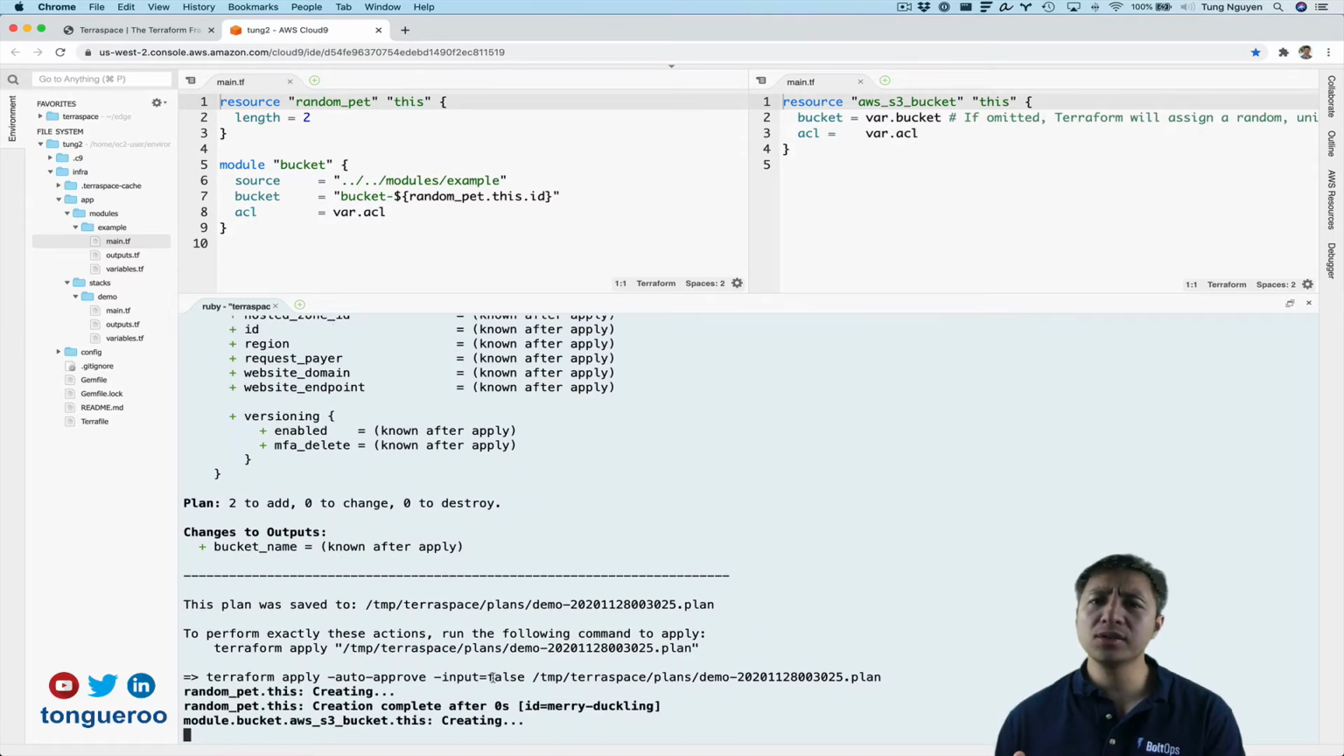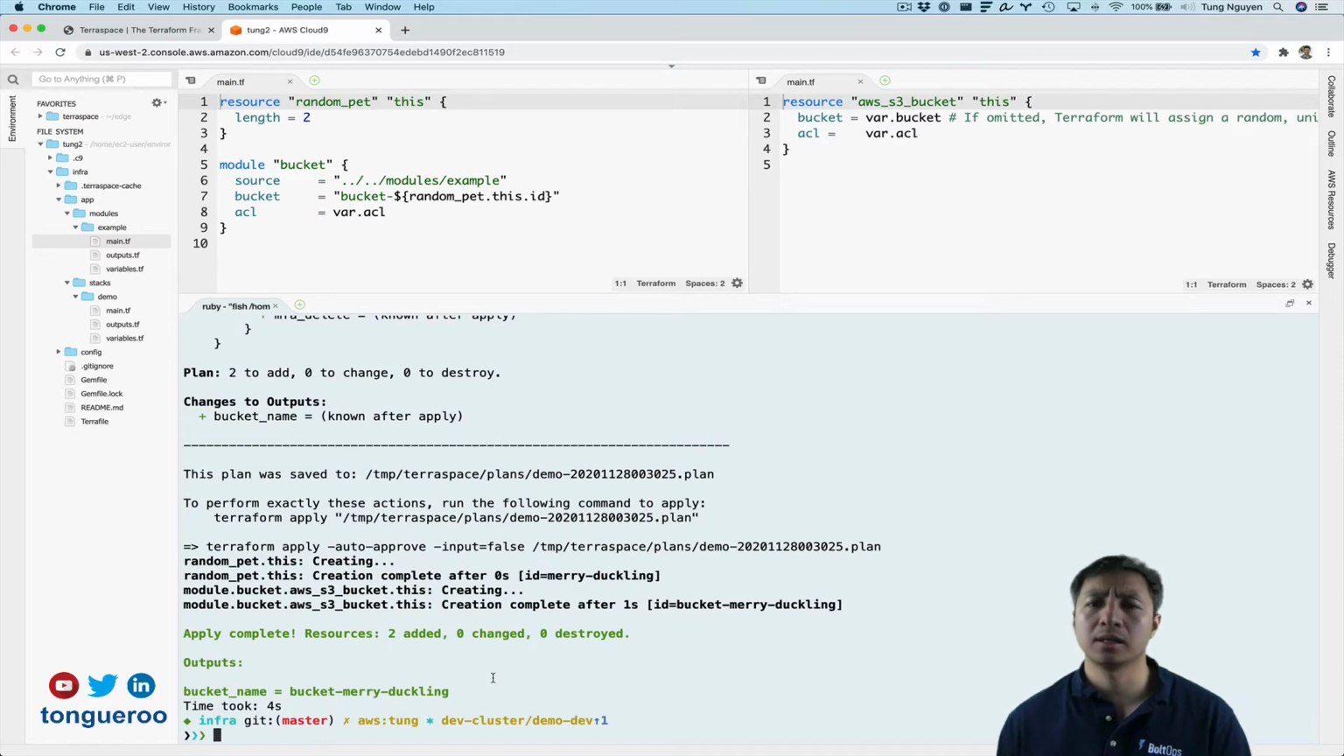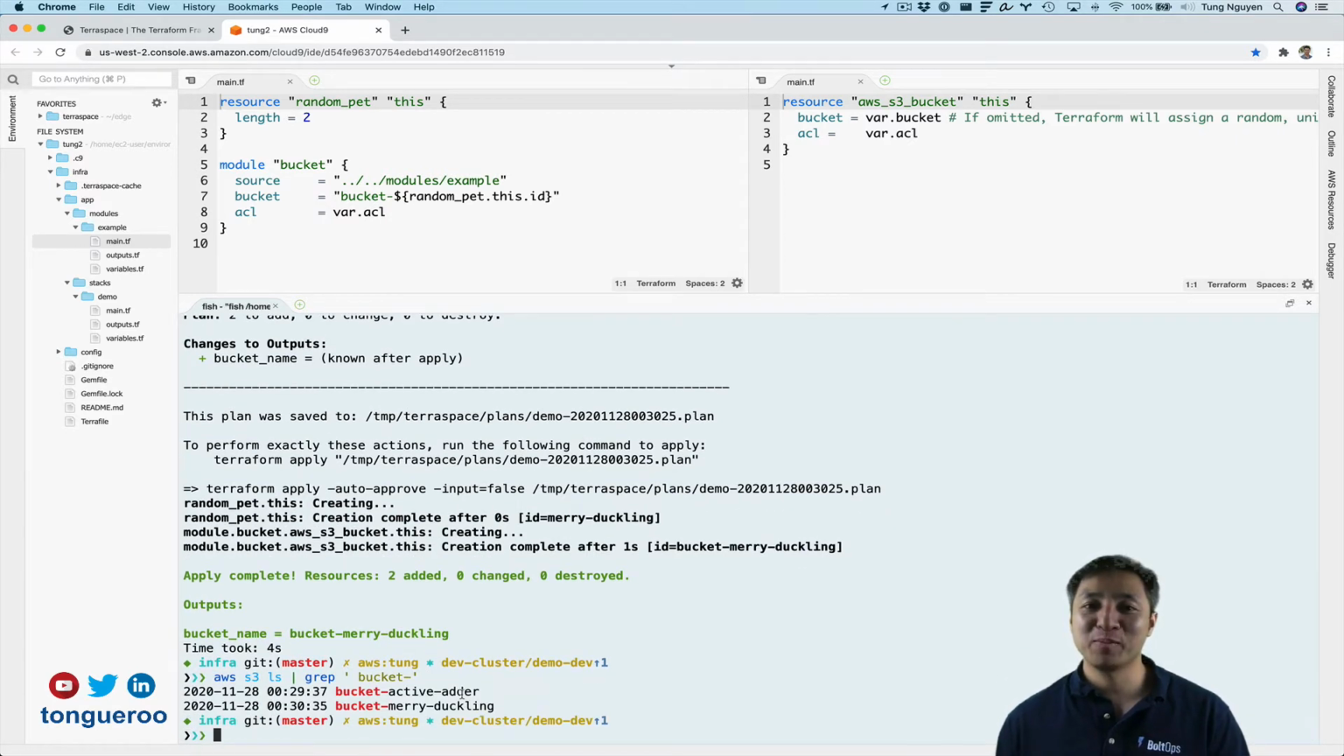Okay, and then you could use a concept in Terraspace called tfvars and layering to actually achieve different settings for all these buckets on different environments and whatnot. Anyway, it created another bucket called Mary Duckling. So let's see if that exists. Okay, so there's two buckets. One bucket for the dev environment and one bucket for the prod environment.